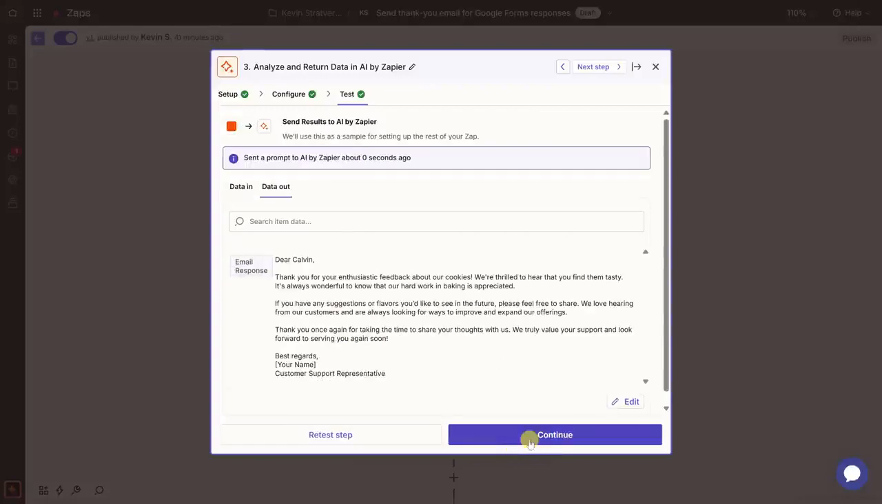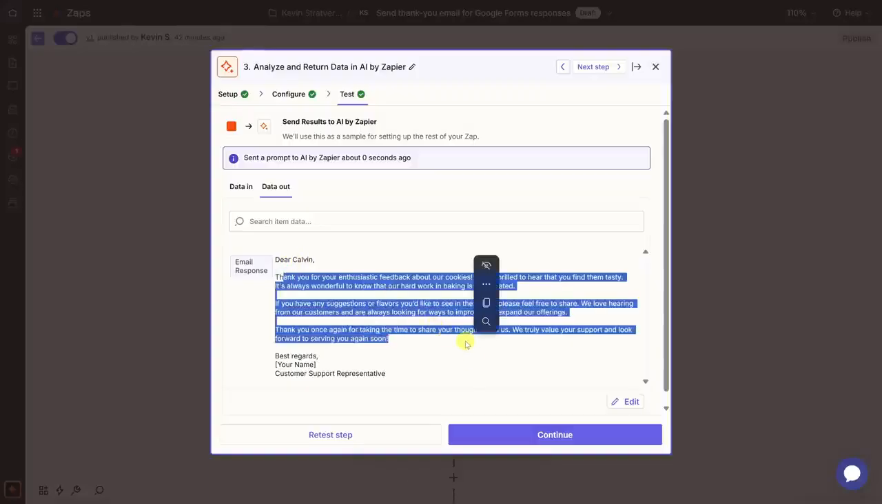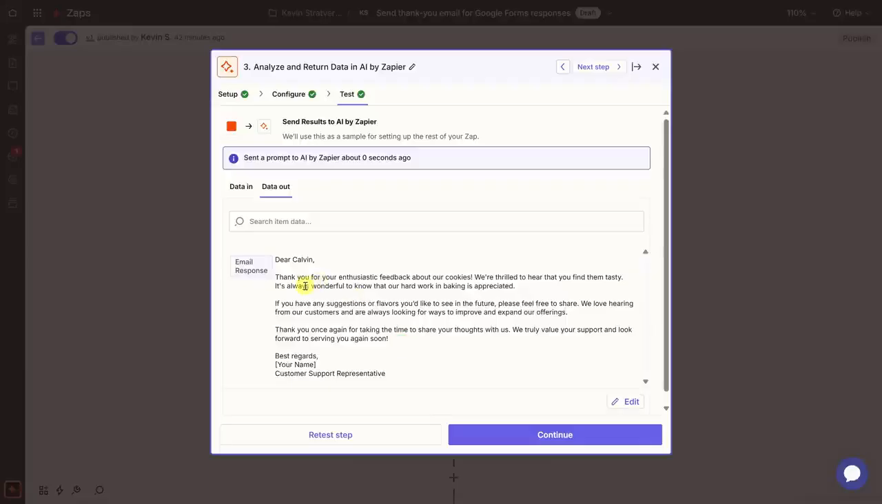Right up above, we can see the output. So here, it addresses the customer by their first name, and then here it reads the customer's feedback and it writes a response. Now, this was positive feedback, so here it responds, "Thank you for your enthusiastic feedback about our cookies." Down below, it also asks us to fill in the name. Of course, we could probably go back and modify the prompt to make sure that's filled in, but I think for now, this is good enough. So let's click on Continue.